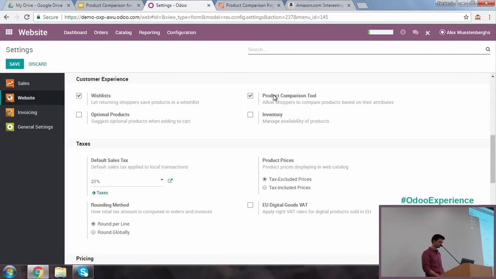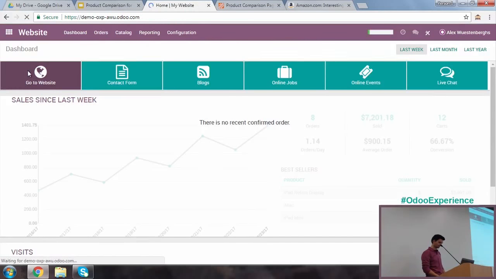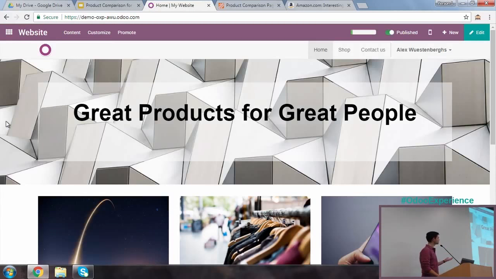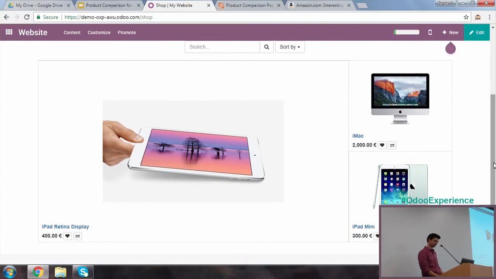So when this is done, I will now simulate a visitor on the website. Let me just go to the website. Here I'm on the home page of my company's website, and let's say I want to go to the shop. As you see, we mainly sell iPads and iMac. The principle of the product comparison tool is that it will compare similar products. In Odoo terms, it's one product with different variants. So what you want to do is compare the different variants of one product.